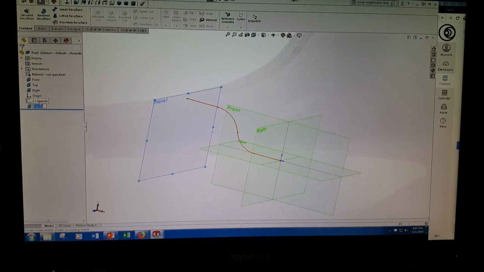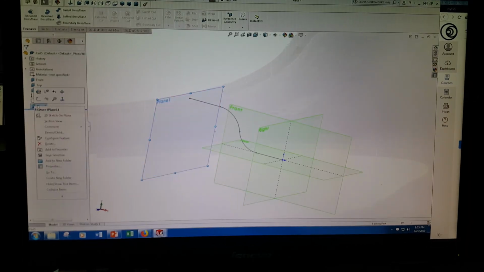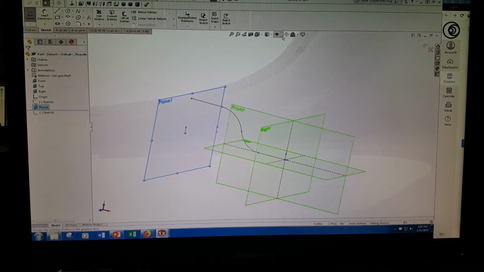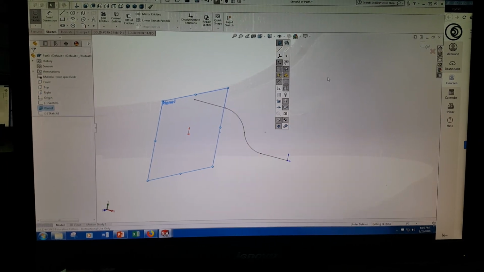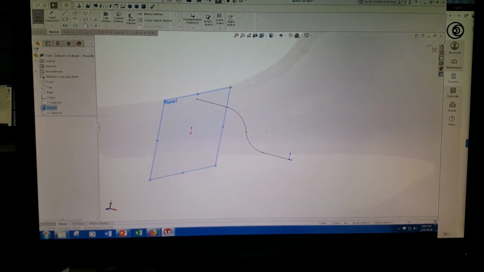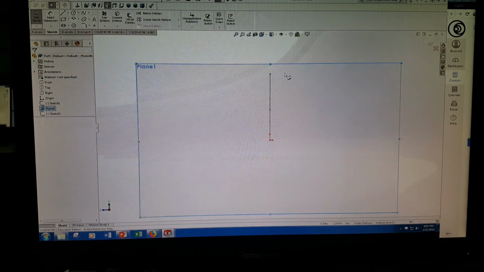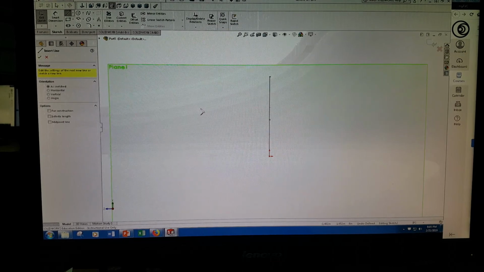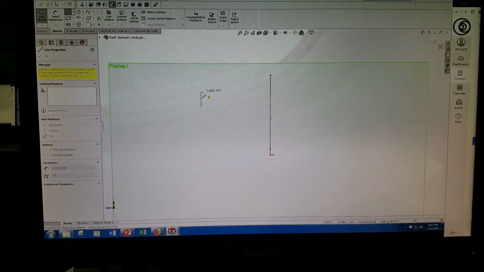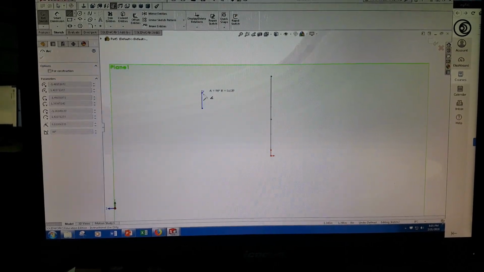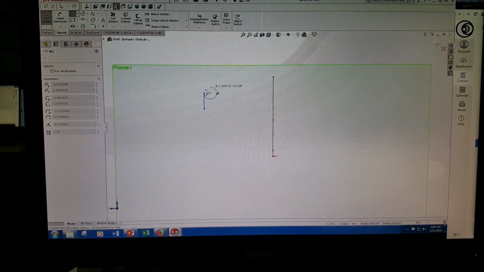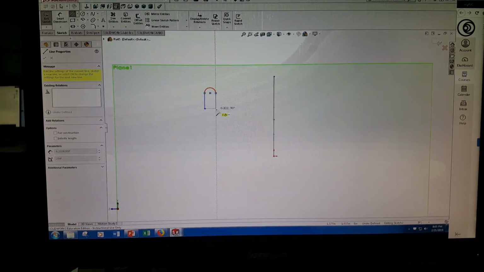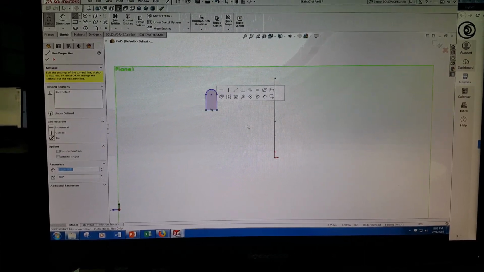So I'm gonna sketch on that guy. I'm gonna turn off those planes so I can see this guy. I wanna go normal to him. And so now I'm gonna draw my tombstone guy. I'm not gonna dimension them.